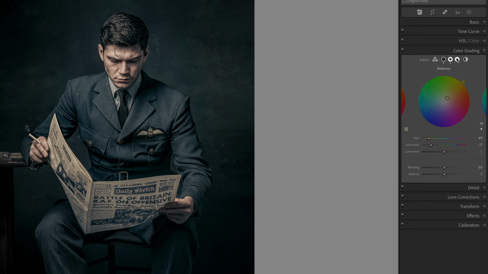Next I'll cool down the highlights and again use the luminance slider, but this time drag it to the right to ensure that the brightest parts of the image don't have colour attached to them. And with that done, I'll use the blending slider and drag it to the right a little so that the colours I've added to the shadows, midtones and highlights blend into each other a bit more, and then I'll drag the balance slider over to the left so that the colours added to the shadow areas are slightly more dominant.